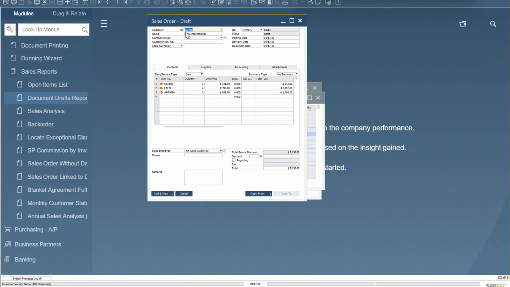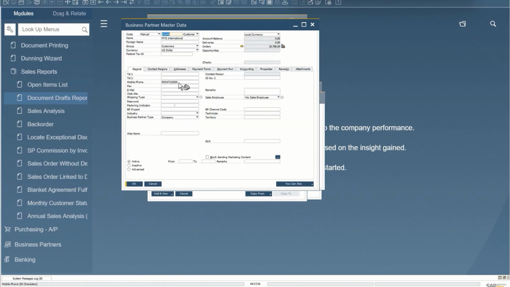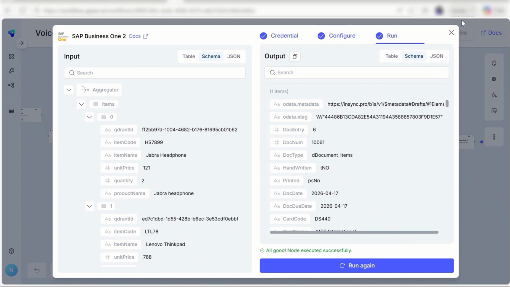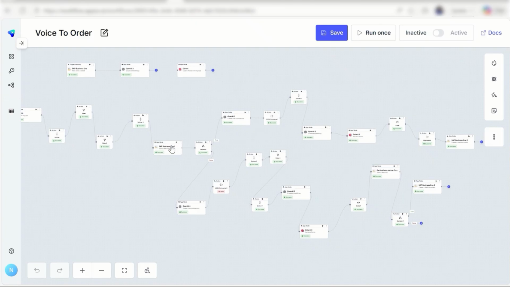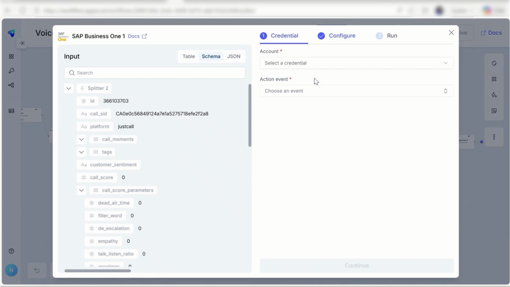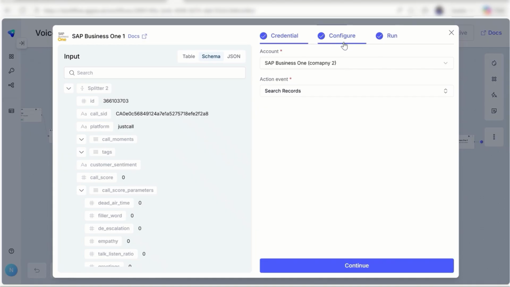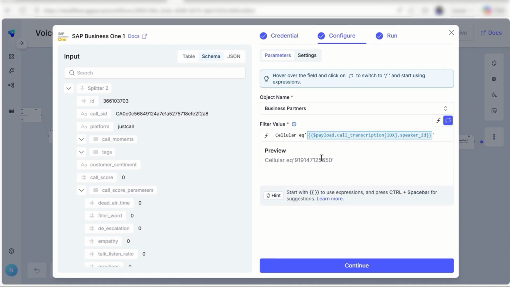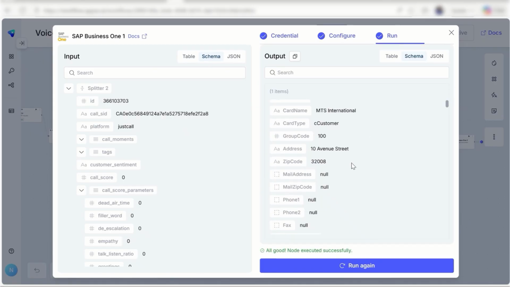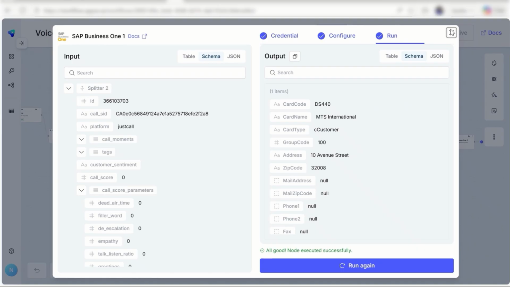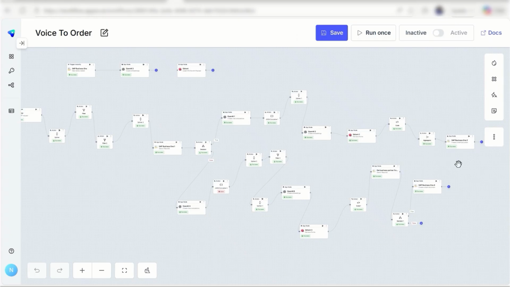If I go to the customer and show you the details, this is the number from where the call has been placed. Once we go to this node where it identifies with the number, here is the number. It identifies and fetches that particular customer from SAP Business One and eventually creates the sales order for that particular customer.